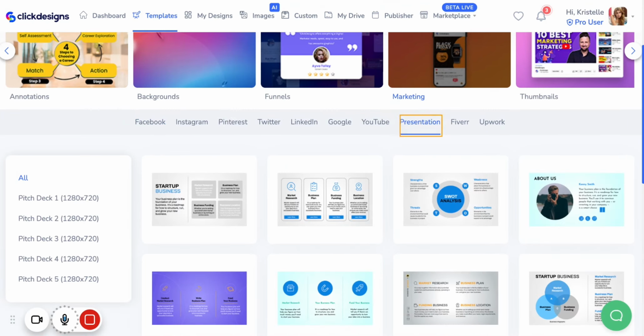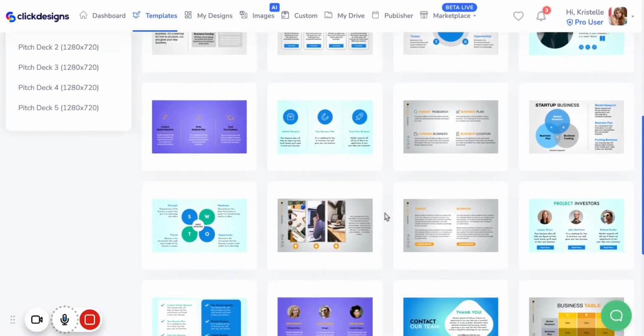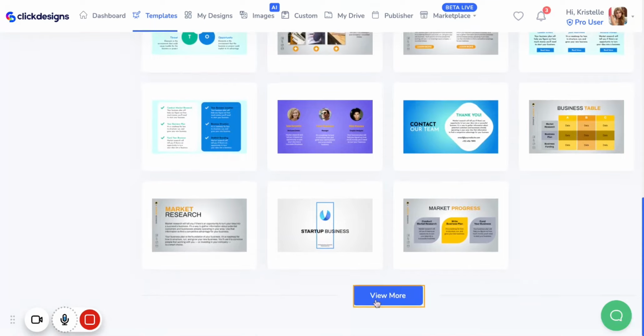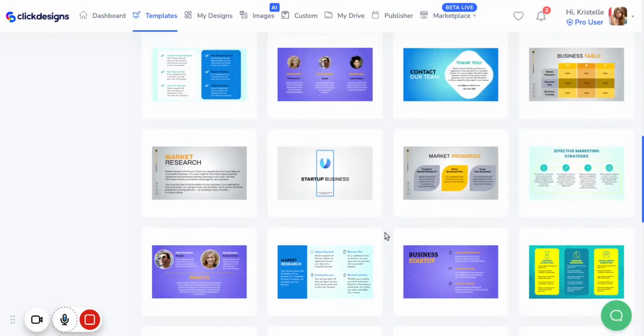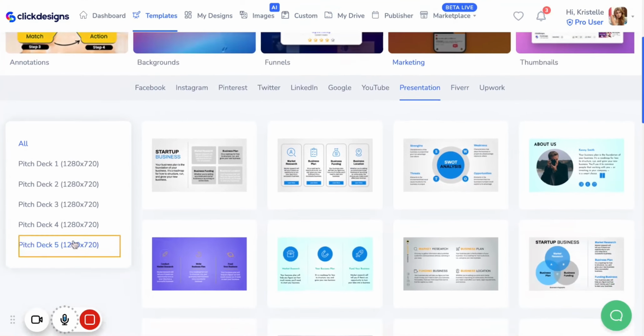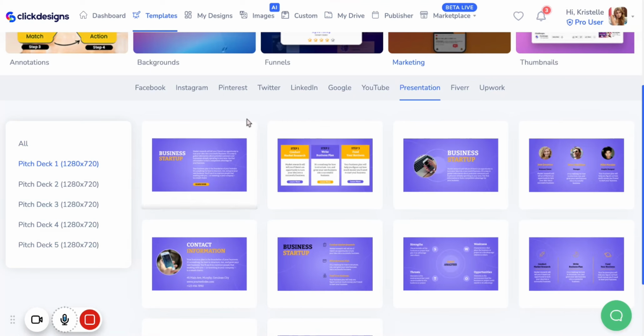Once you click on the presentation category, you'll be able to look through very diverse and very unique templates for a presentation. Over here on the side, to make things easier, we have even more categories of different types of pitch decks. We have pitch deck 1, 2, 3, 4, and 5, all in the same dimensions. So let's look through them.